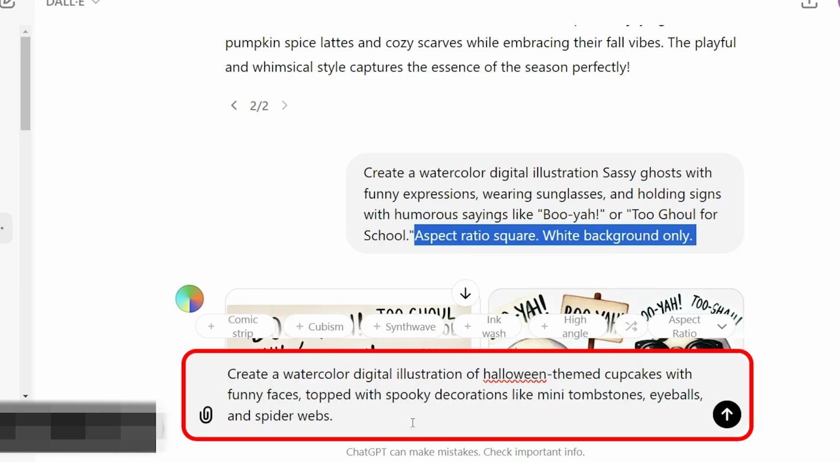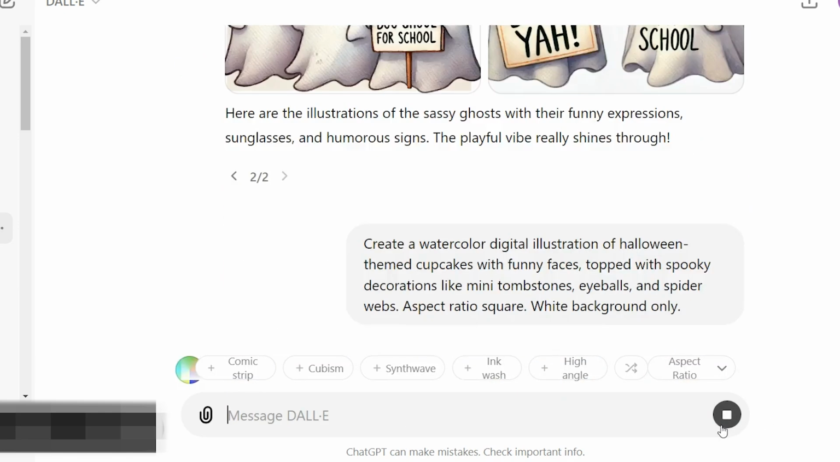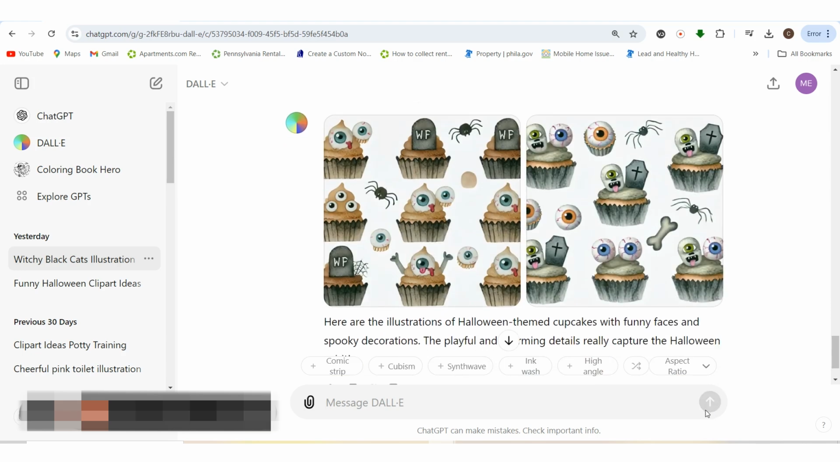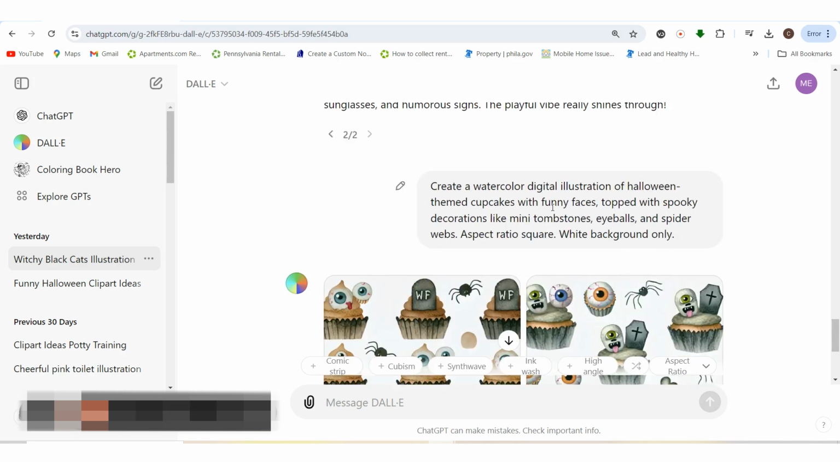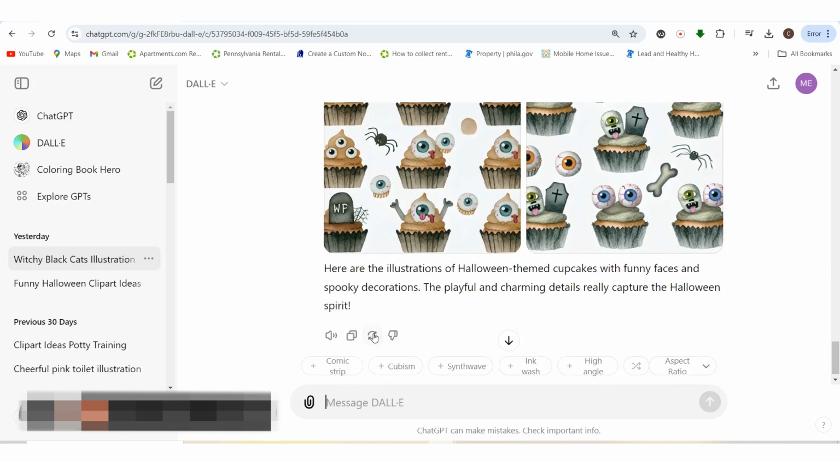And you can actually put the size of the aspect ratio. You have 16:9 and all different types of aspect ratios. You can add that in as well. I'm just doing aspect ratio square to keep it simple, but you could really change and modify how you want it to be. So these cupcakes are pretty cool. I like them. And it definitely gives what it says: funny faces topped with spooky decorations such as tombstones, eyeballs, spiderwebs. As you can see here, eyeballs, tombstones, all different types of stuff, but it definitely follows the prompt.